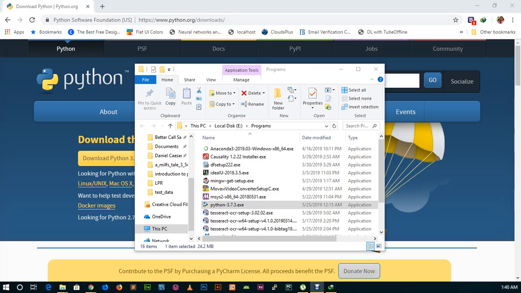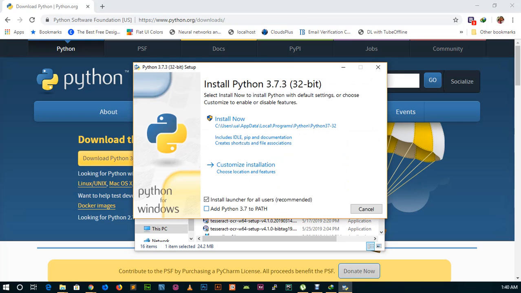Okay, so after my download is complete, I can just click on the installation file here in Windows. You have to select add Python 3.7 to PATH, or whatever version you will be using at that time. What this does is it links Python to the path variables on your Windows PC. That way you can access it while you're in any folder using the command line. We'll see how it works after we do the installation. So let's click install now.